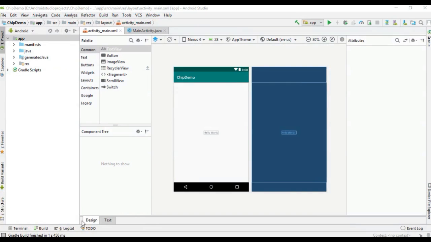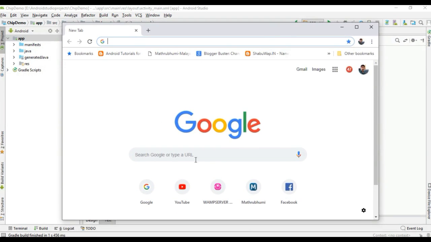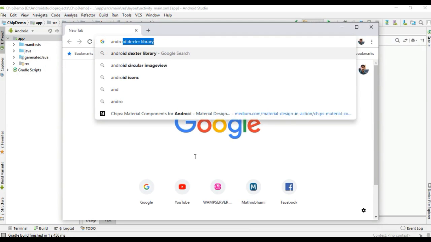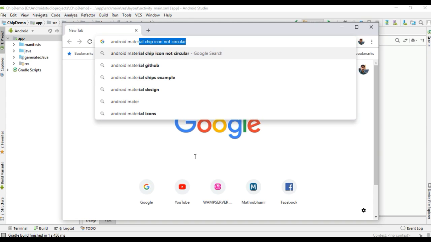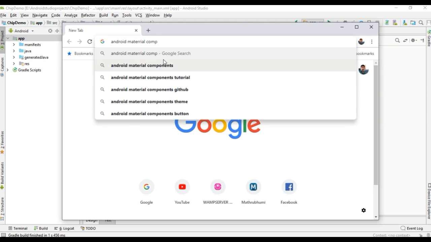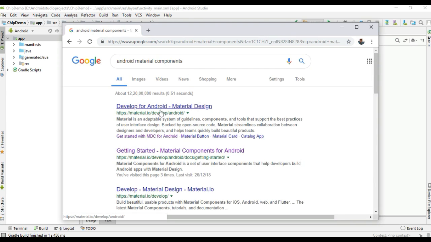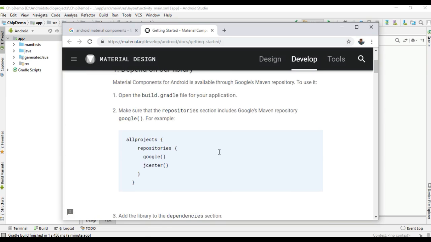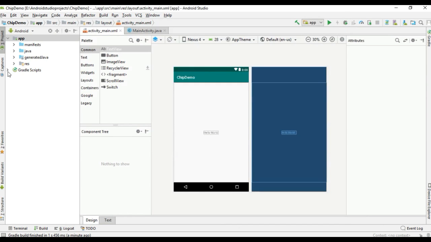So open your browser and search for Android material component dependencies. Search for Android material components. Okay, so for adding these dependencies, you have to make sure that the Google Maven repository is added in your project. We can check it out.